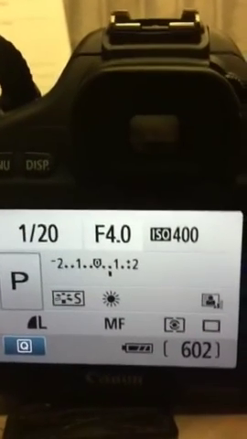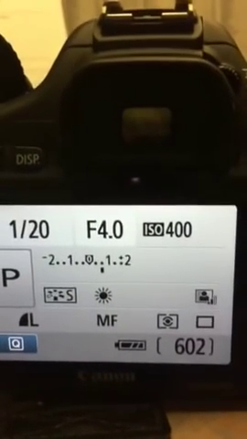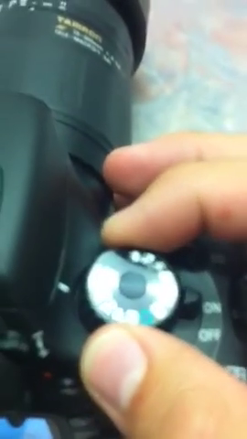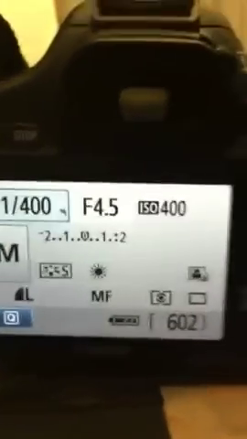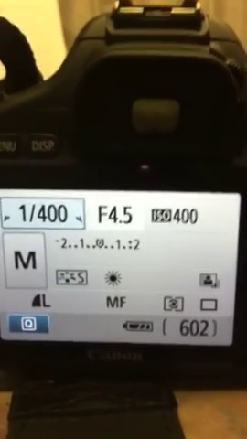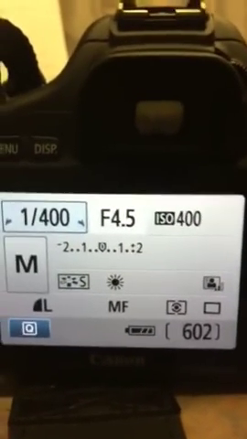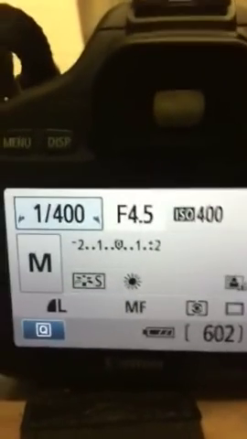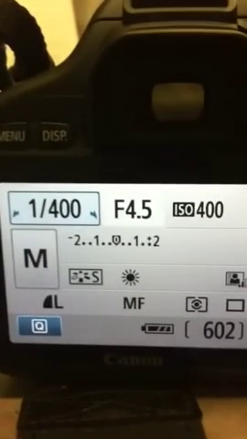So I'm going to go ahead and switch to the manual mode, and I'll show you what we need to do. Okay, I'll show you up here. Switch to M. It's also displayed back here as M on the left hand side. The shutter speed is 1/400th, the f-stop is 4.5, and the ISO is 400. It is different because it stays at the last thing you set it.